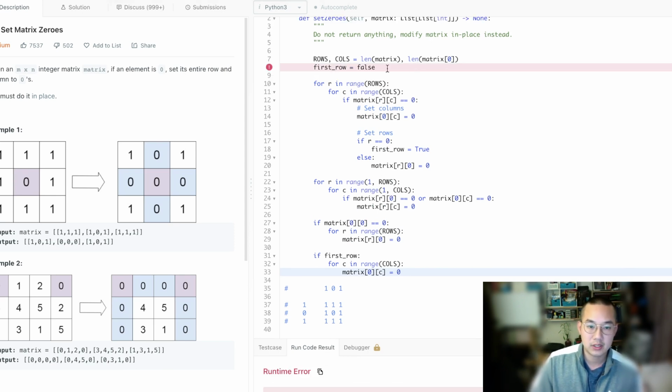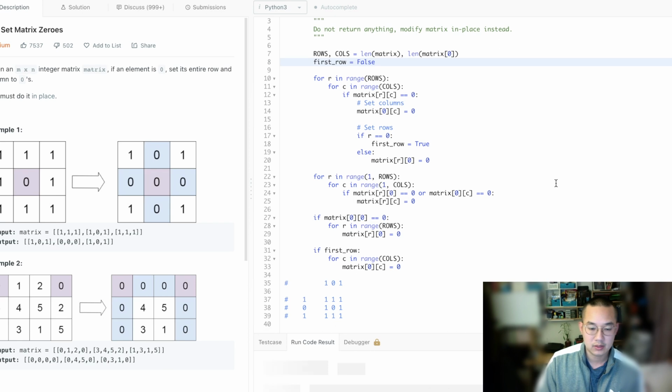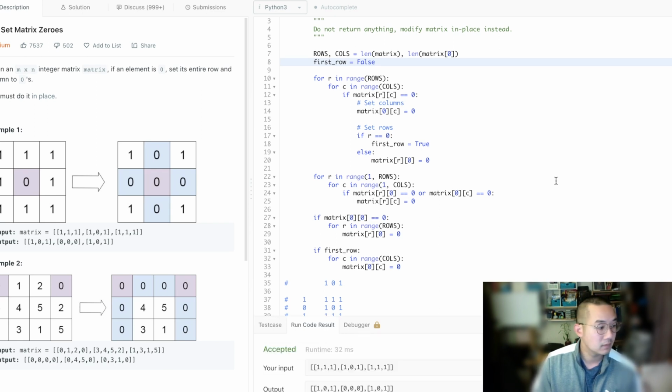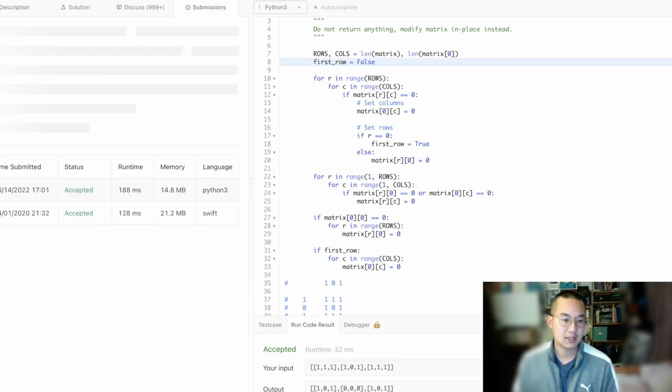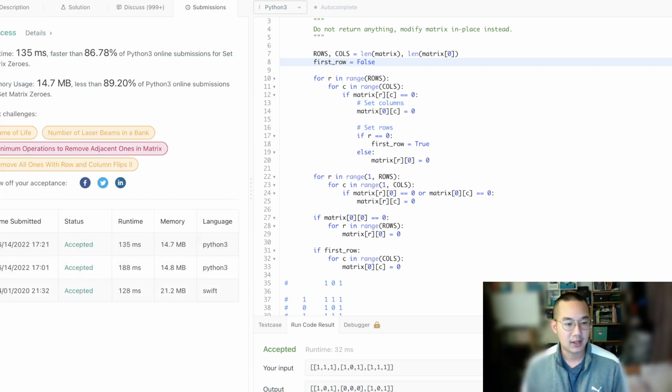Is there a problem there? False. Let's run the code. And we have a success, and looks like it's going to be good. And oh, nice. Very good solution.